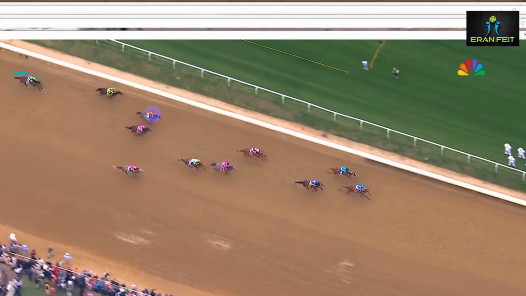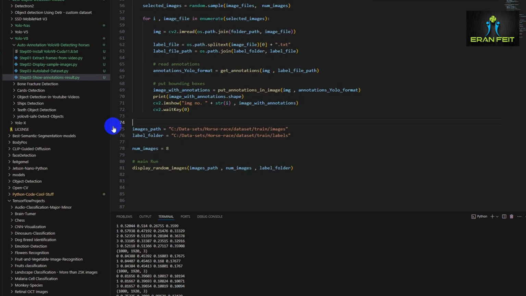In this image it detected only this one, and that's it for this first 8 random images. Of course, if I run it again, I will grab different random images out of these 2000 images. But basically we can learn that the automatic process of labeling works very well, and now we have a great dataset with annotations that can help us build a model for horse racing. So now we are ready for the training process.